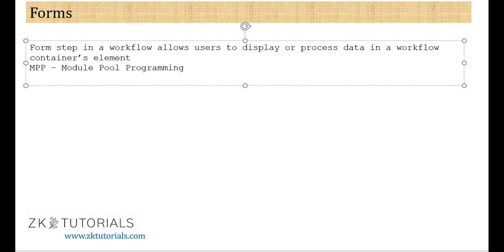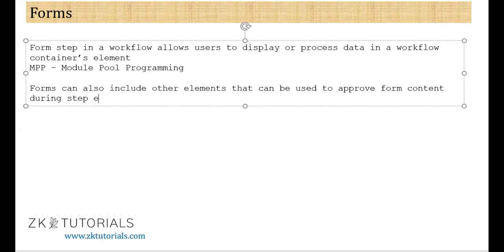A form is like, if you have ever worked on MPP, module pool programming, that knowledge will be helpful here for you guys. Forms can also include other elements that can be used to approve form content during step execution. That we will see, guys, what I'm talking about over here.